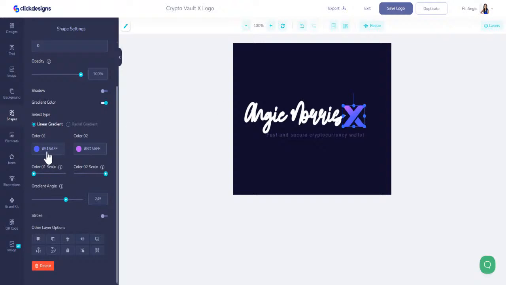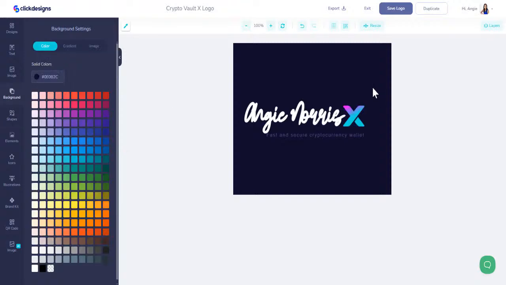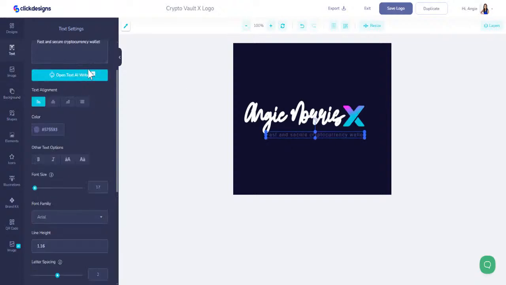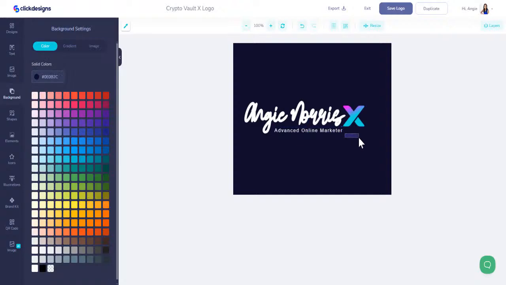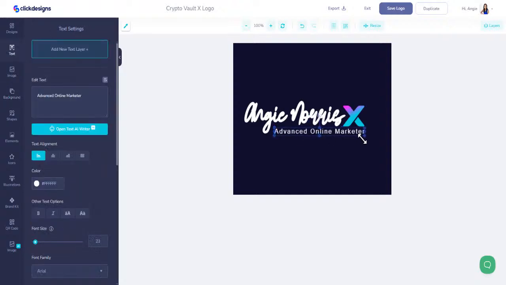This I want to change to my colors. So 12D6DF and F70FFF. So those are my colors, right? I can have that. And then here I could put Advanced Online Marketer and make that white. So there we have it. So that was pretty easy to make, if you ask me. So just like that. That looks pretty cool, doesn't it?